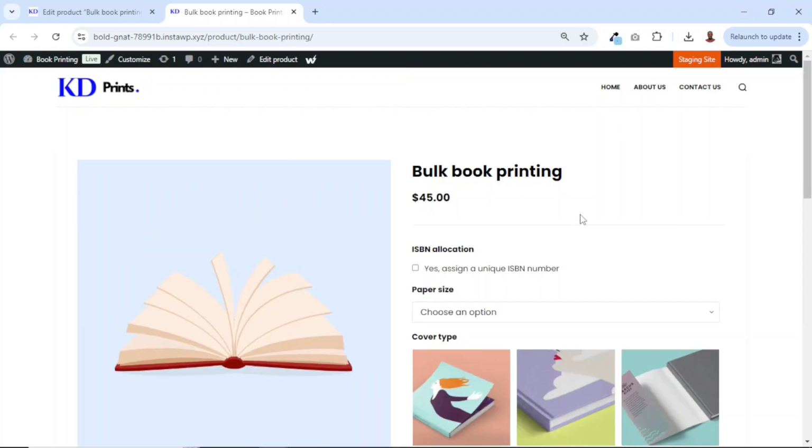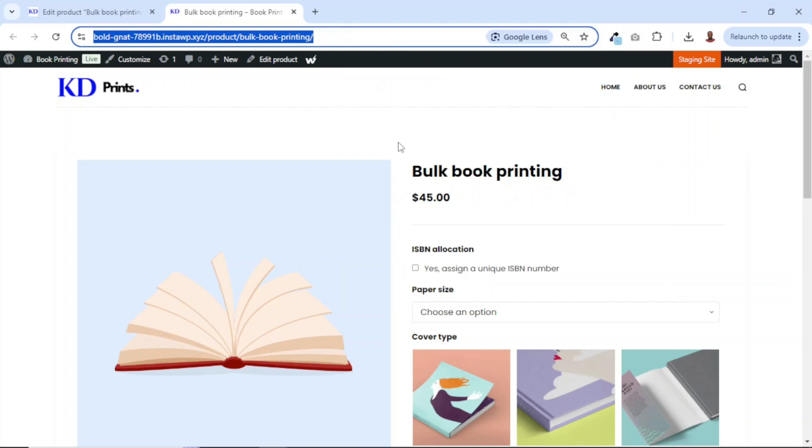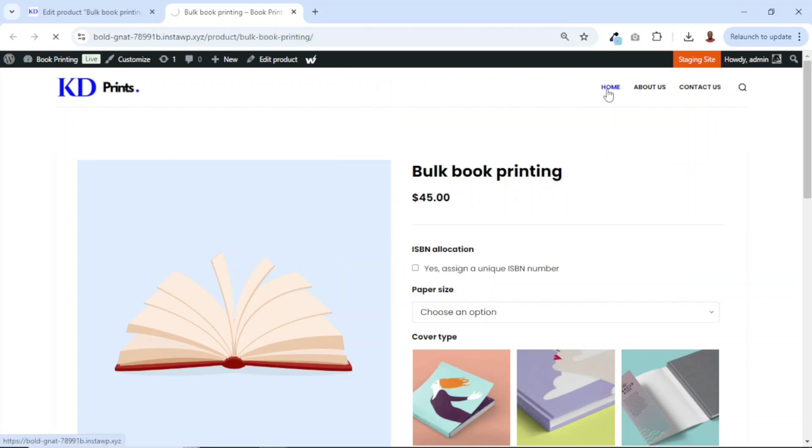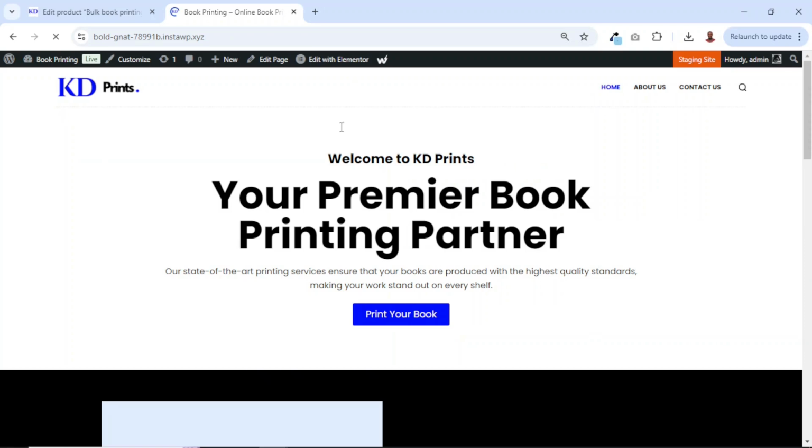One last thing you may want to consider doing is make your product visible on your website. At the moment, it's just a page which is not accessible when users get to my website. From here, I can just copy the link of the product. Then I go over to the home page. That is where I want to display it. From here, I go ahead and click on Edit with Elementor. Take note, I've used Elementor to build my website. Whichever page builder you'll be using, you go ahead and add your product link accordingly.